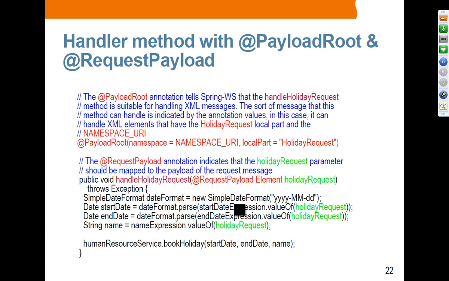All right, so now this is a method. The handle holiday request method is going to receive the payload from the client. The payload root annotation basically tells Spring Web Services that the handle request method is suitable for handling XML messages. This is the namespace and this is the local part. This method will receive the payload, and the contents of the payload, meaning that XML message, will be captured in the form of a holiday request. So you have to specify the request payload annotation.